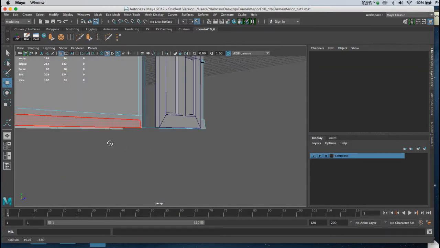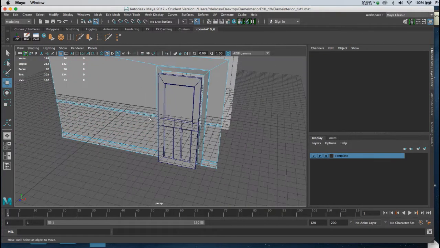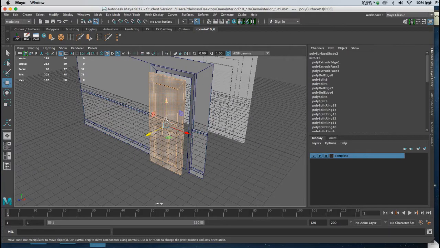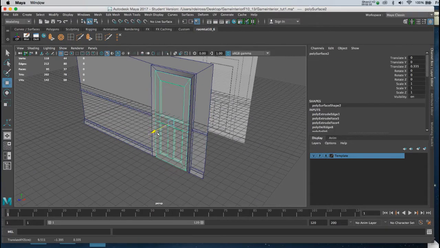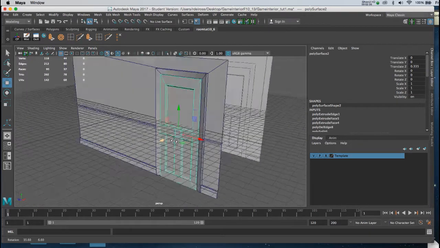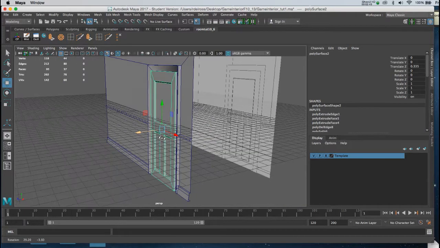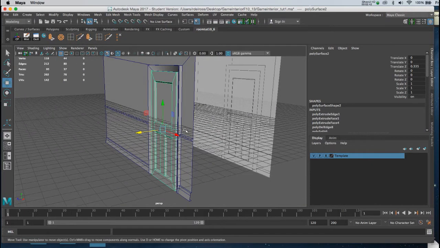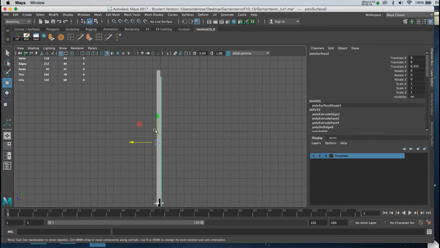And delete. Now if we take a look at our poly count, we've only got 58 faces, and we've got this pretty much done. I'm going to put my door back where it should be here like so. And all we really need to do now is revolve our doorknob. And this is just the same way as we did for our previous interior.